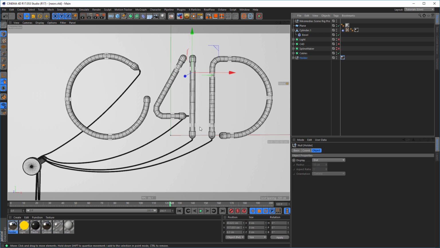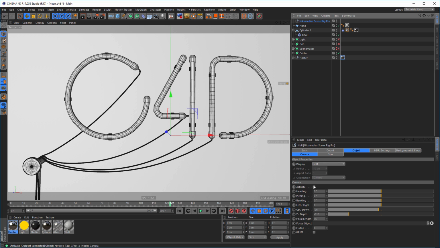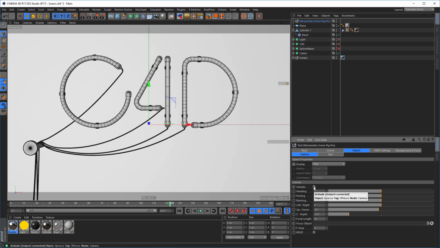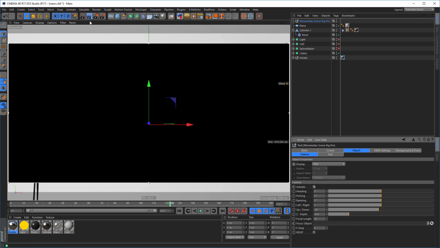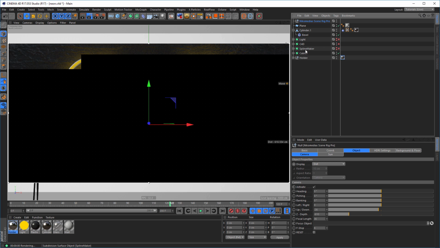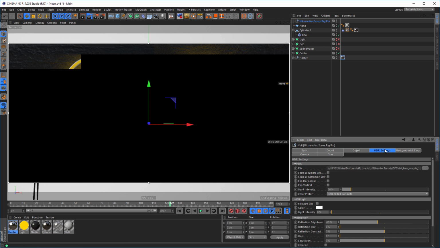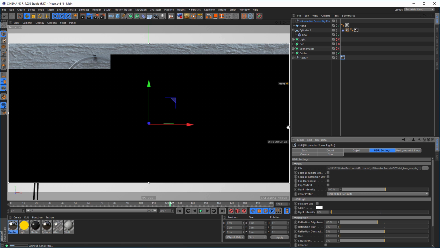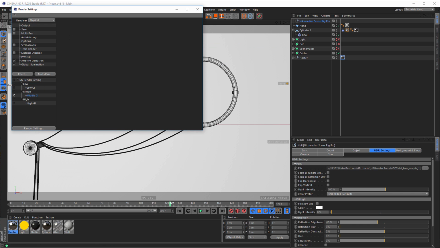Okay, this should work now. Let's go to my rig and activate the camera, and let's see what we get. Oh, we have the night scene. I don't want the night scene. I want the day scene. Oh, I'm on the middle. Needs longer because I'm on the middle render settings. Now let's go to the low GI.